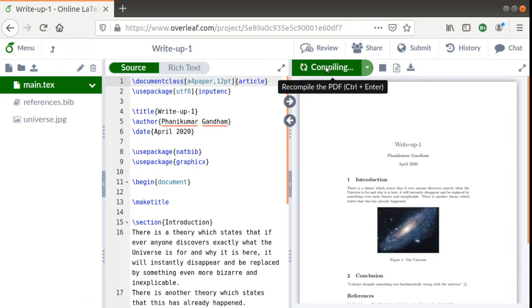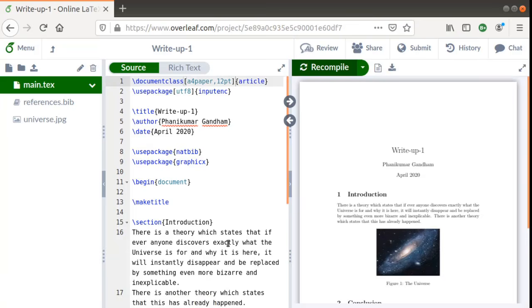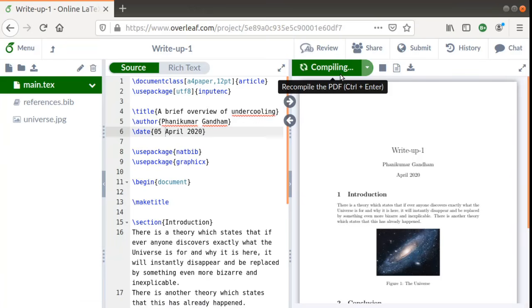Okay, and I recompile, and the paper size is now reset to A4. Now we can change the title of the document here, and I want to illustrate a literature survey on a topic called undercooling. So I would say a brief overview of undercooling. Okay, and we can keep the date as we like, and you can see that immediately on the pane on the right hand side, the PDF overview, you have this title and the author name, everything coming quite neatly.